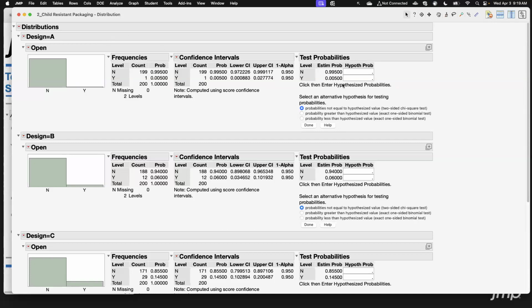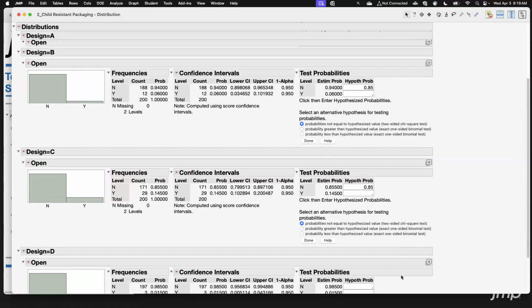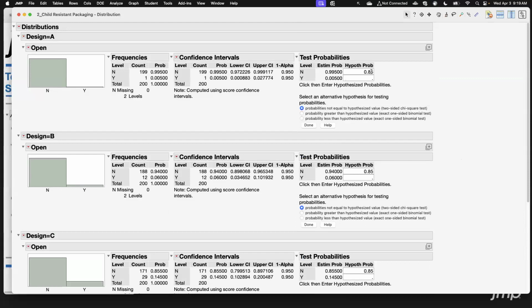So let's say, I'll just make something here. Let's say that we're hoping that, I think actually in the description, I think it's 85% is actually the criteria, which actually surprises me, but I feel like it should be higher than that. But I can test that the proportion of children that will not be able to open the package is greater than 85%. Now I can do that by looking at the confidence interval.